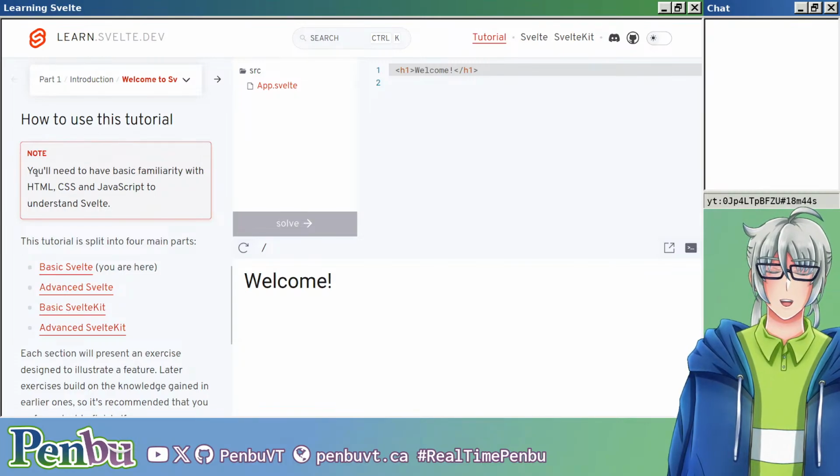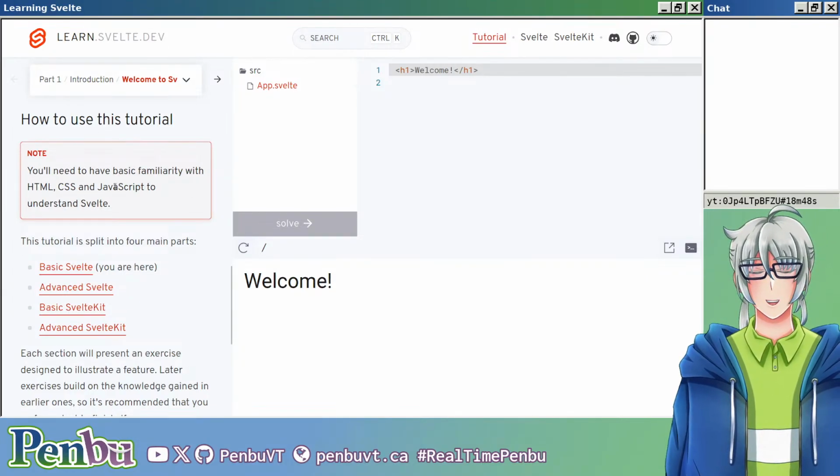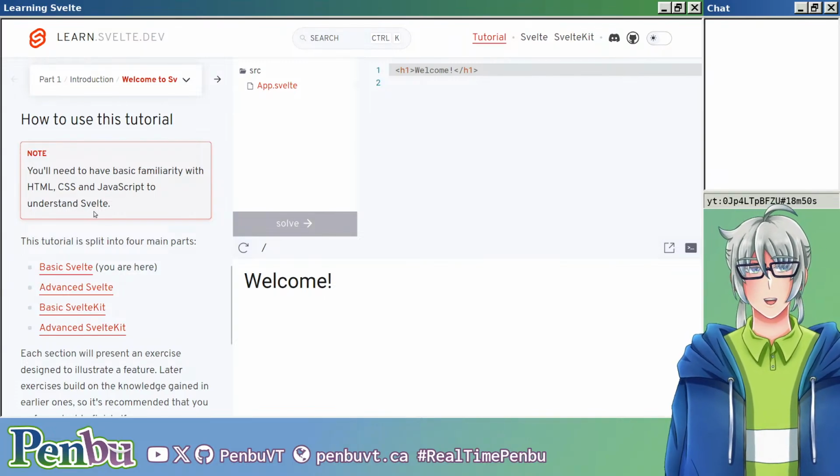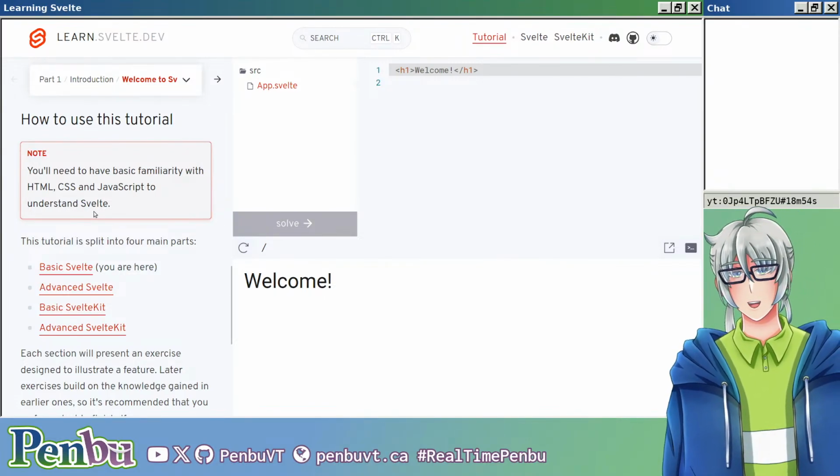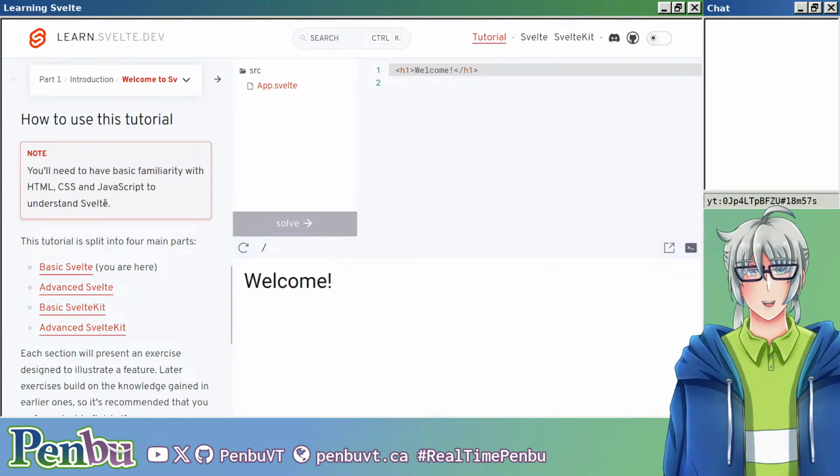How to use this tutorial? You'll need to have basic familiarity with HTML, CSS, and JavaScript to understand Svelte. I have more than basic familiarity, but perhaps you might not. That's okay. I'll try to explain as we go along.